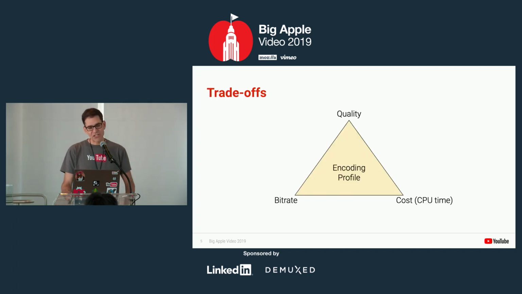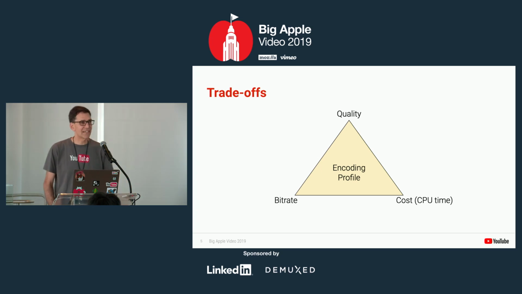There's an old adage: cheap, fast, good, pick two. You hear that sort of trade-off all the time. In fact, Thomas just mentioned it in his presentation before. So there's a similar trade-off in video encoding between video quality, bitrate, and the cost of encoding. You can trade quality for bitrate or vice versa, and up to a point you can improve both if you're willing to spend more CPU time.